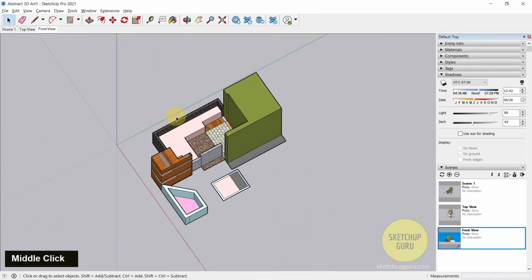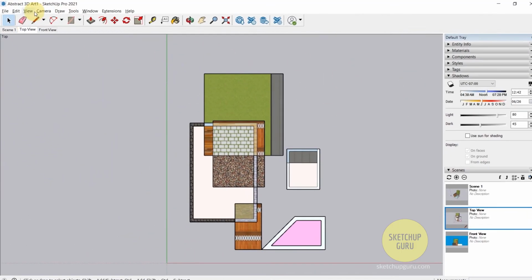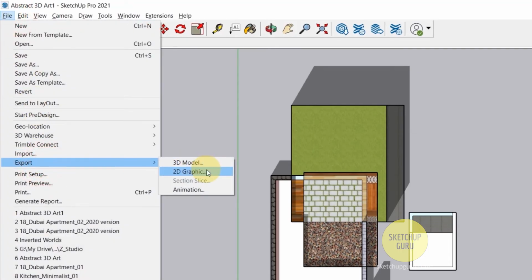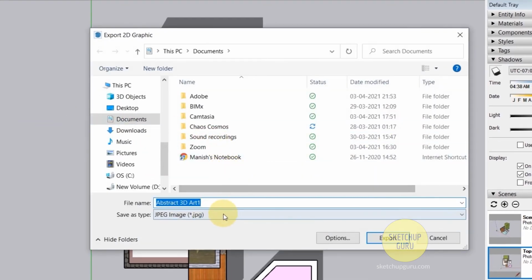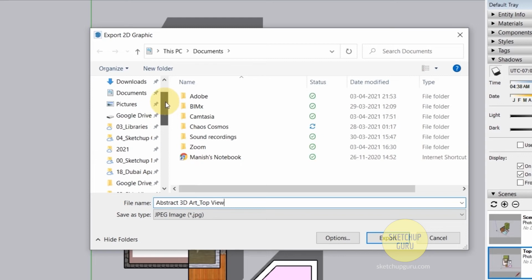Now we need to export these views. So go to your top view. I want to export it with the shadows. So go View, Shadows. And then to export, simply go to File, Export, and click on 2D Graphic. Now we need to give a name for this. I'm going to keep it as Abstract Art 3D Art. Call this top view. And place it in the directory of your choice.